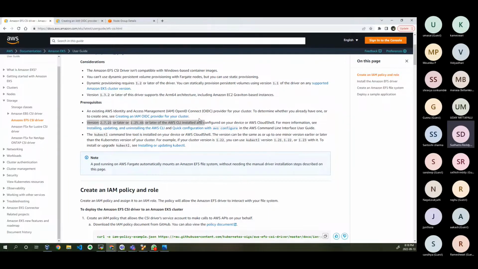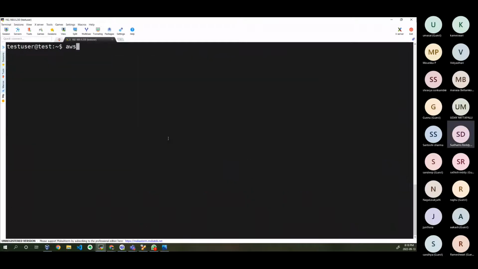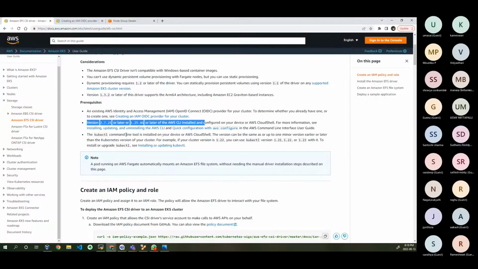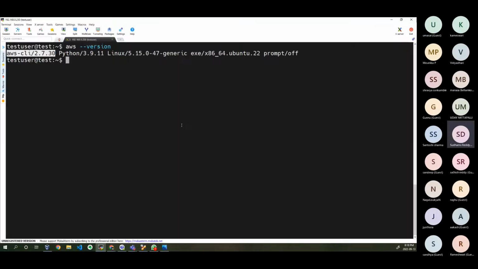So let us verify. So AWS hyphen FN version. Now we can see we are using 2.7.30. So it is greater than this, right? So this condition is also satisfied. What is the next one? kubectl has to be installed with at least this particular version, right? So let us cross verify that as well. kubectl hyphen FN version.